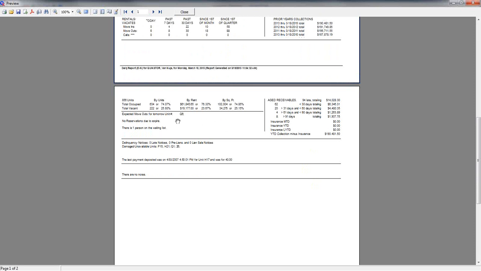Now, continuing on here, we have some useful information. If you have an expected move out, it's going to show here. So that's a good thing to be on top of. Any reservations that are set to expire, you want to make sure you are on top of those. And if there's anyone on the waiting list, this report will show that as well. The last part is that it's going to show you any notices that printed out. So again, in the manager position, you want to follow up with your manager to make sure they got those things done and mailed those out.